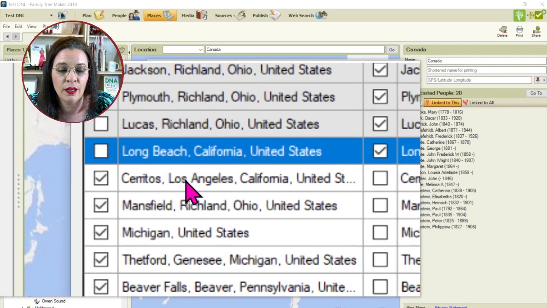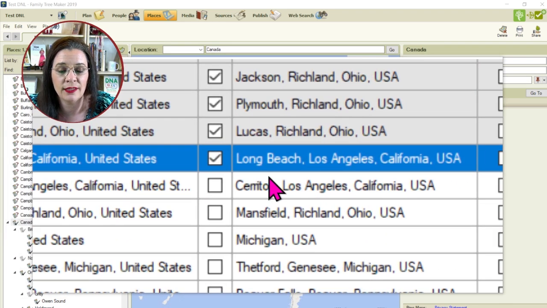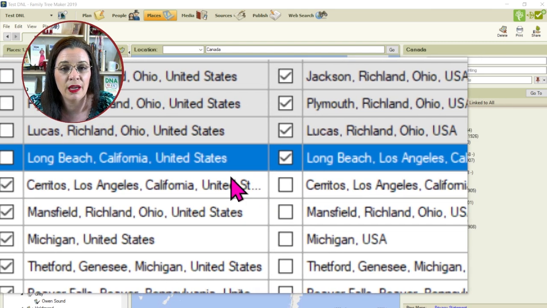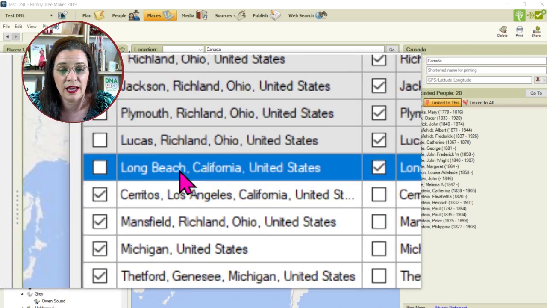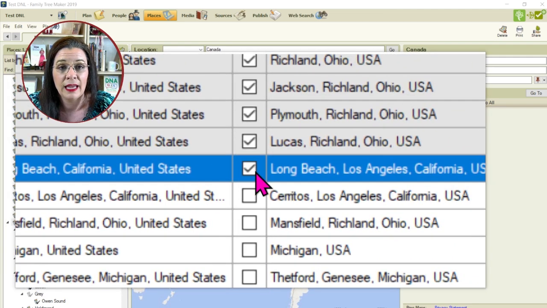Look at this entry, Long Beach, California, United States. The suggestion is Long Beach, Los Angeles, California, USA. Notice how Family Tree Maker made a recommendation of what the county could be. I kind of like that tool, but be careful because there are boundary changes and you may be using the wrong county from the recommended list. So in that case, you'll probably want to click ignore. But in this case, I really like that Family Tree Maker found the county for me.